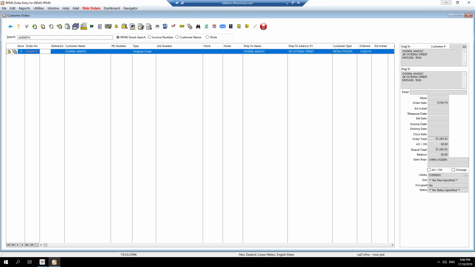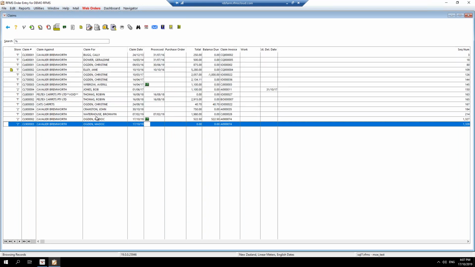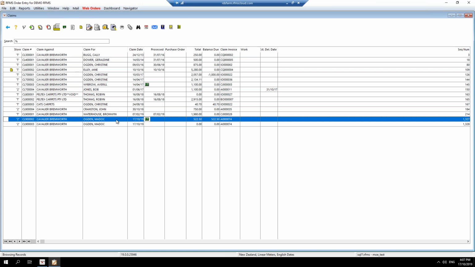Okay, so in here I've got my customer order screen. I'm going to click on my F5, and that brings up my blank customer claims screen. Now I've actually got a window open with my claim that I'm working on, so I'll go through to that. You might see that I've got a percentage mark in there. That helps me find all of my claims if I want to be lazy. Or if I don't know any of the details of the claim that I'm looking for, then I'll put that percentage mark in there.